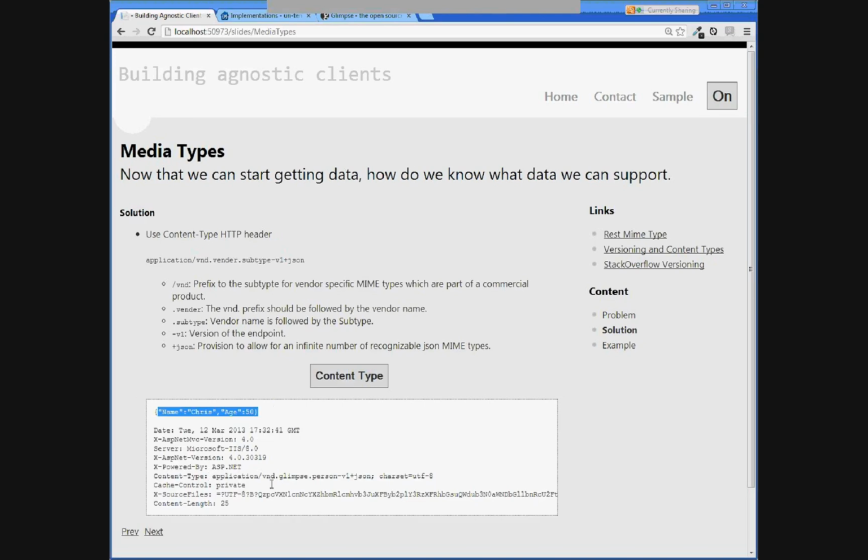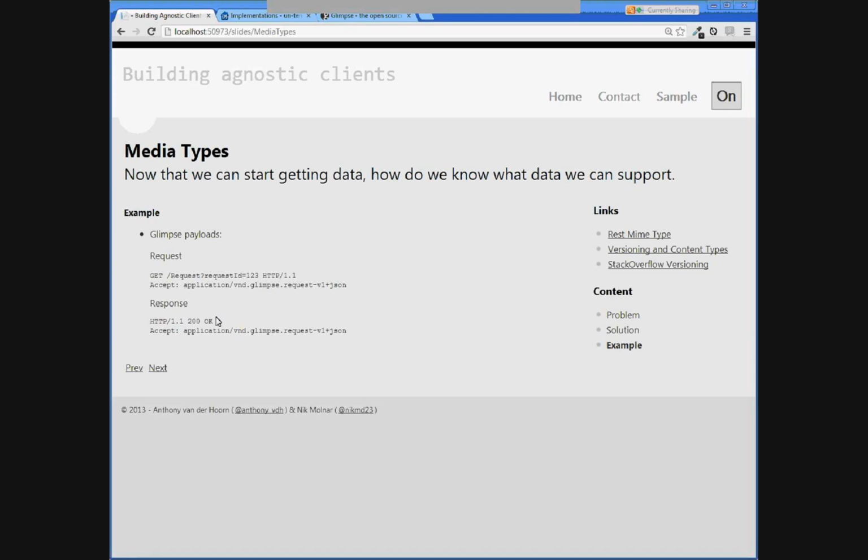When we run it here, we can see we've made a request to the server, and this is the payload we got back. In the content type, instead of just having application/JSON, we requested from the server, and it sent back that you're a vendor, you are Glimpse, and in this case we're receiving a person back. With that, the client can double check that the server has sent me the correct format of the data, and that I'm receiving the correct version of the schema implementation that I expect.